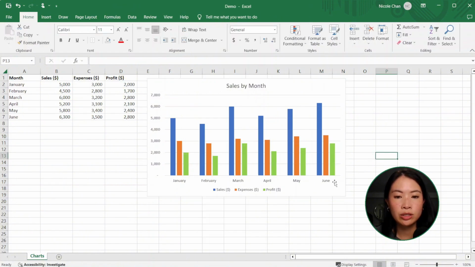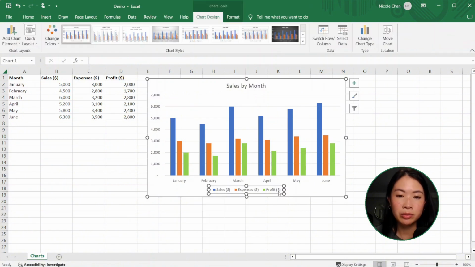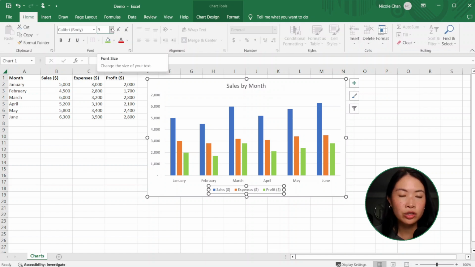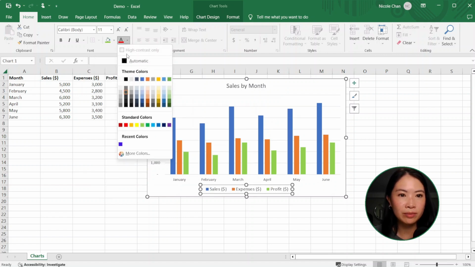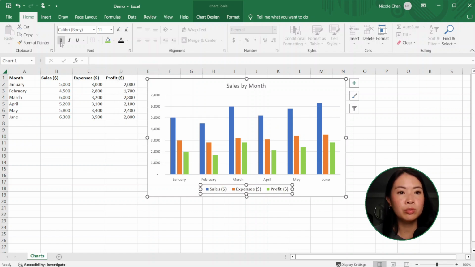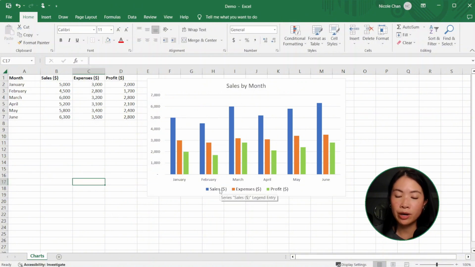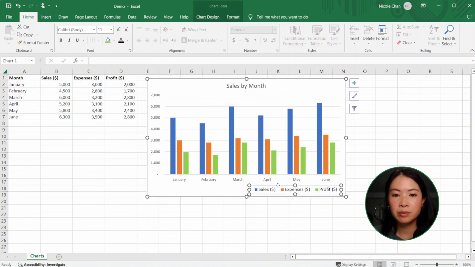Let's say we want to change the size of the text. So you simply select the text that you want to change the size, go to home, and then you can change the size by clicking the drop-down menu. And if you want to change the font color, you can also go here and change it to any color that you would like. Let's go with black. You can also bold, italicize, underline. If you want to move any of your elements, click into your chart and simply move the elements based on the aesthetic that you would like.